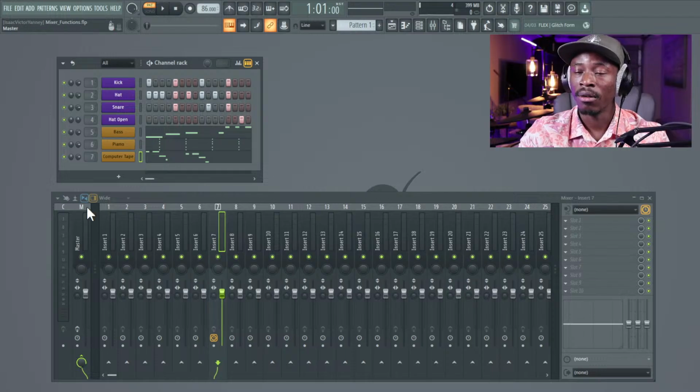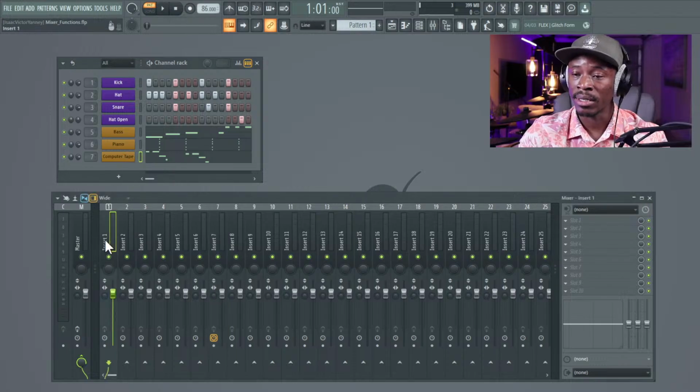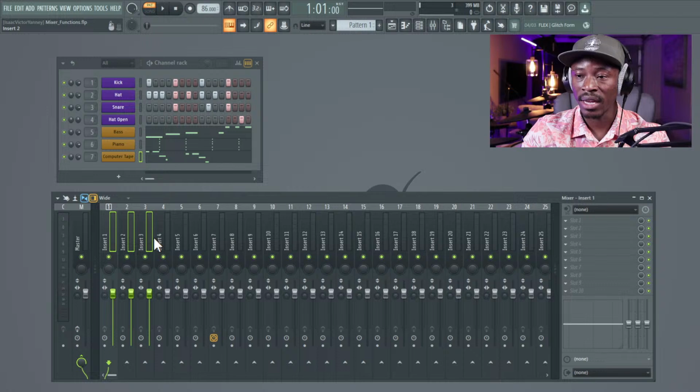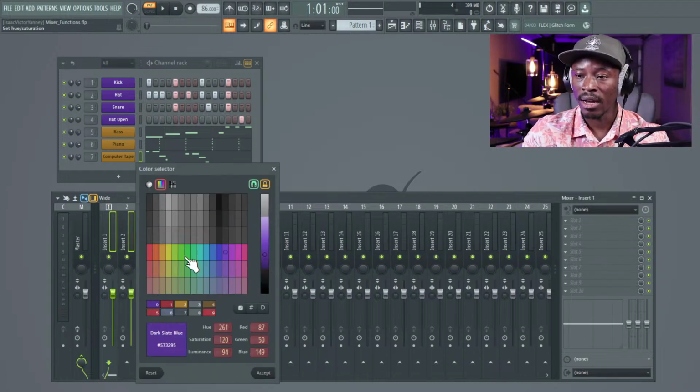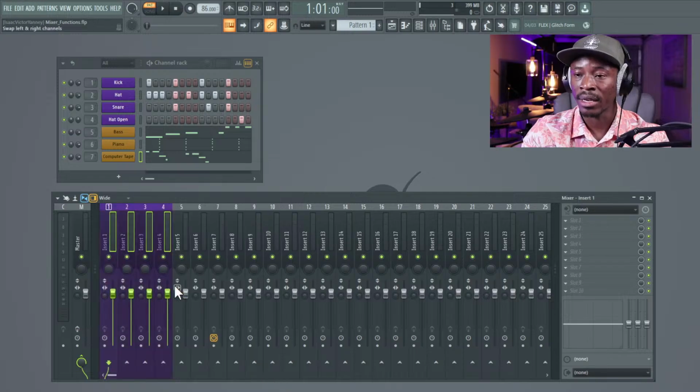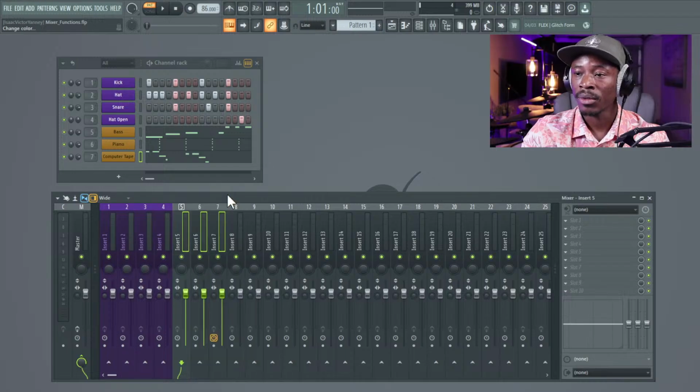Okay. All right. I've color coded the drums and the instruments to make it easy on myself. So I'm going to hit Control Shift on the keyboard. I use Windows, so it would probably be Command Shift for Mac users. So Control Shift and then select multiple channels at a time. Then we can right click it, go to change color, select the color that we want, hit accept, and it changes them at the same time. I'll do the same for the instruments as well. Go here, change the color to that, and bam, there we go.